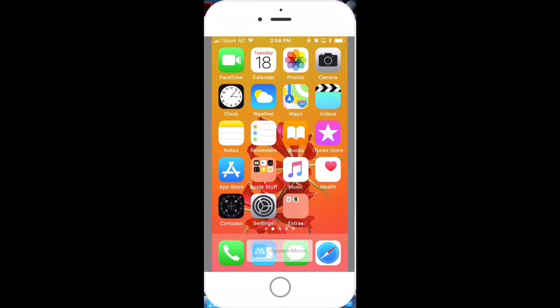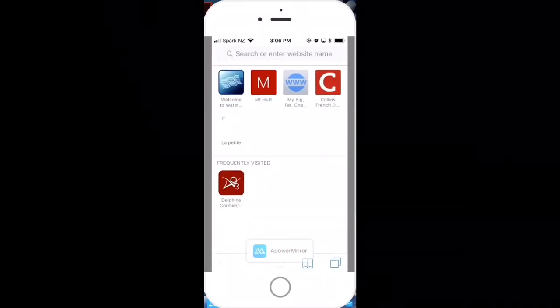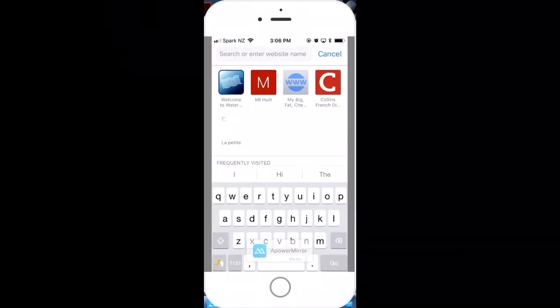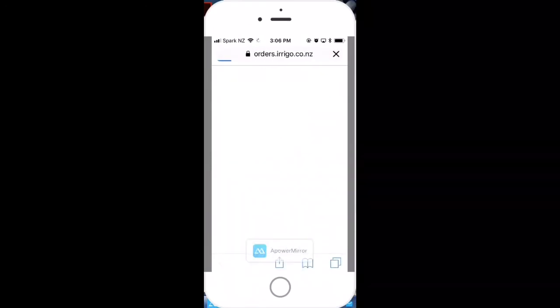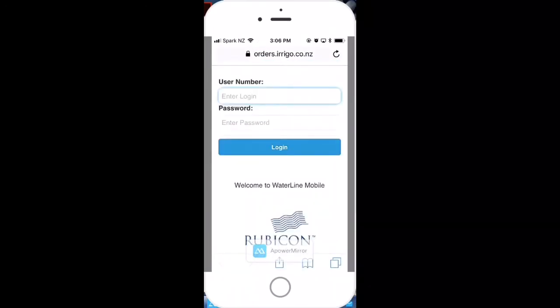So first thing you'll need to do is open up an internet browser. I'm just going to use Safari. You can use whichever one you want. In the address bar you need to type orders.irigo.co.nz and hit go. That will take you to the login screen.